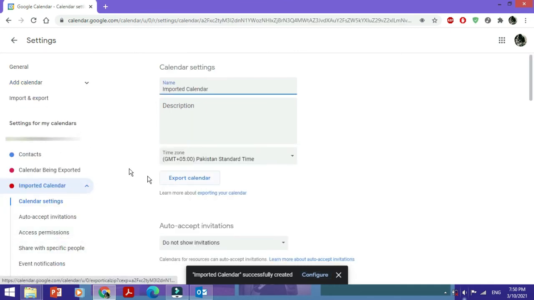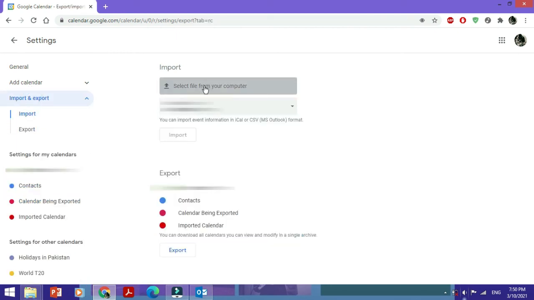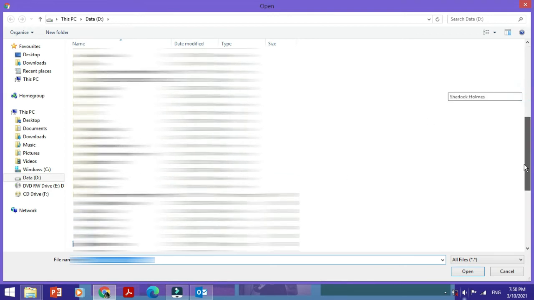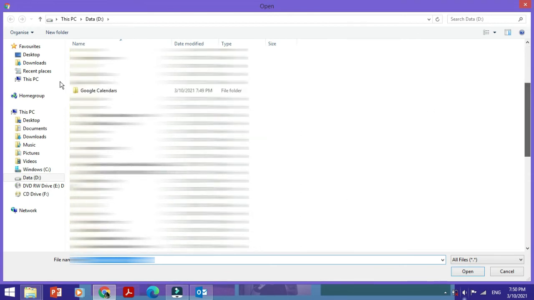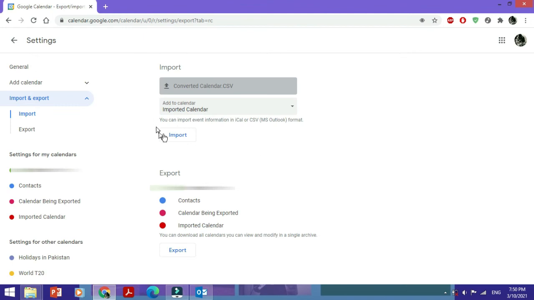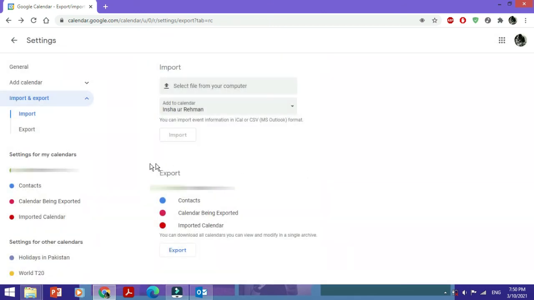Now I would go to import and export from settings. Select file from your computer. Select the calendar first, and then select the file, which should be in the Google Calendars folder. Let's see where it is. There it is. Okay, so let me choose this. Now I just need to click on import, and there you go. It has imported 9 events. Let's see how it looks like.